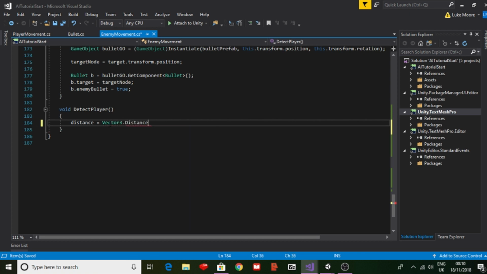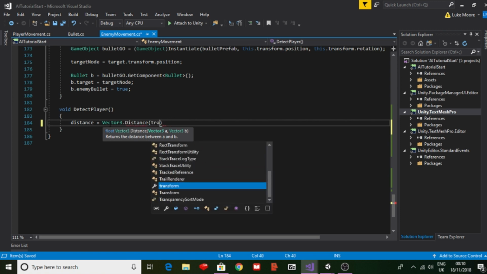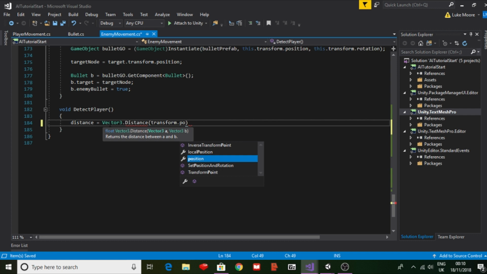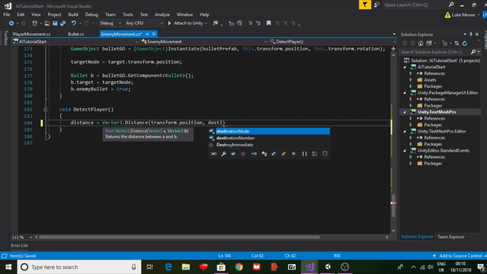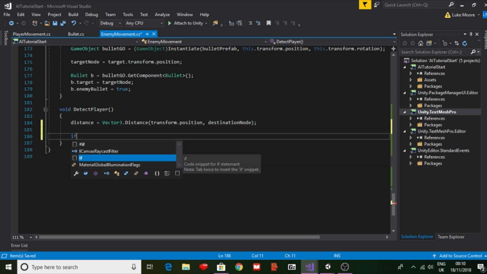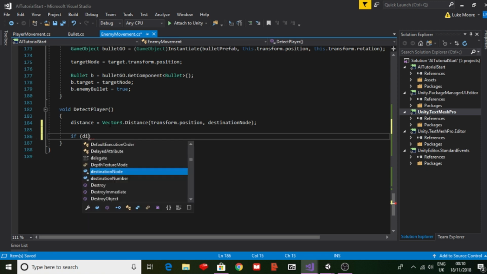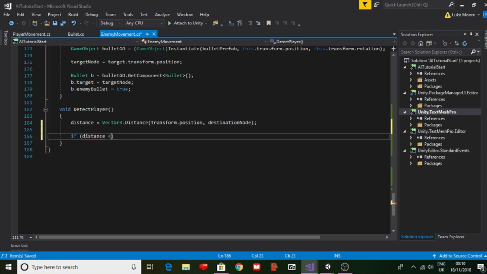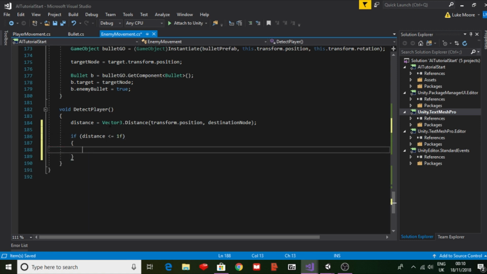Then we need to check to see if we've reached that node, and if we have, we're going to set the state back to patrolling. So here we set the distance between ourselves and the destination node. And then we need to do an if statement just to check if we're within range of it. And if we are, and we can no longer see the player, we will change back to patrolling. So state equals 0, simply.